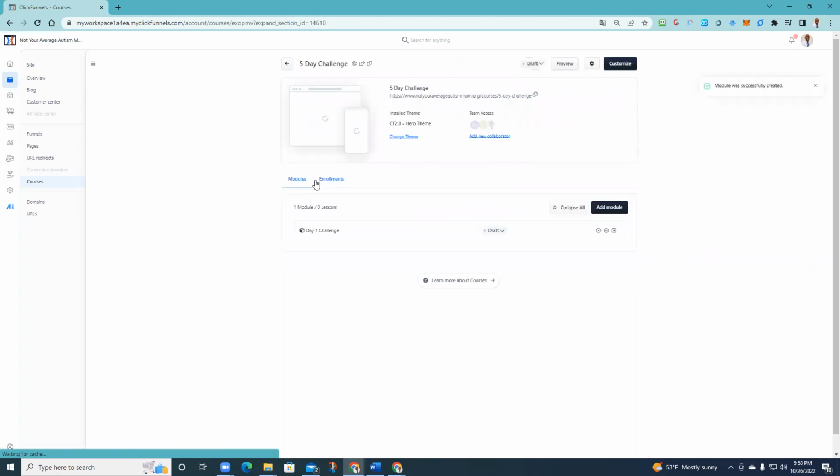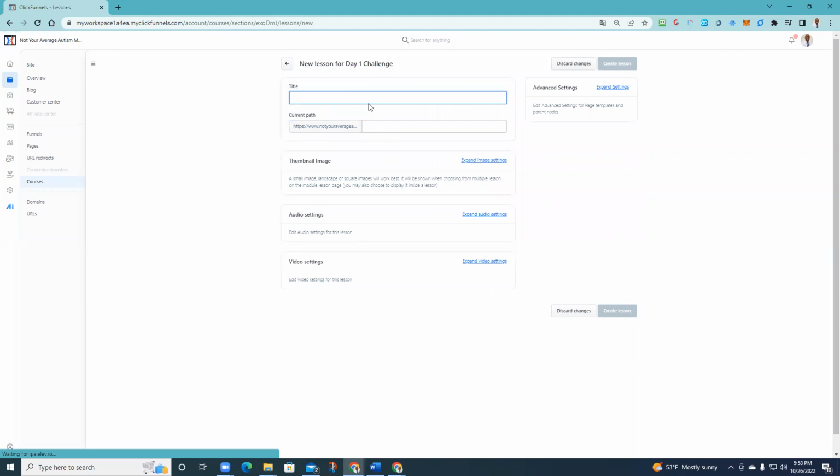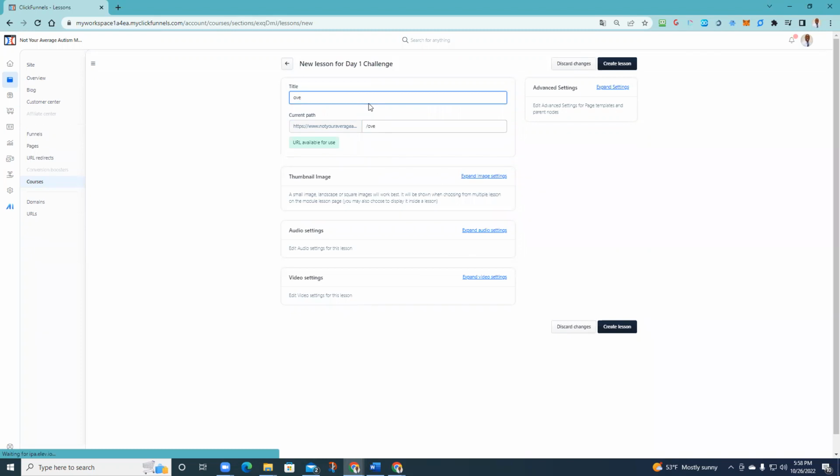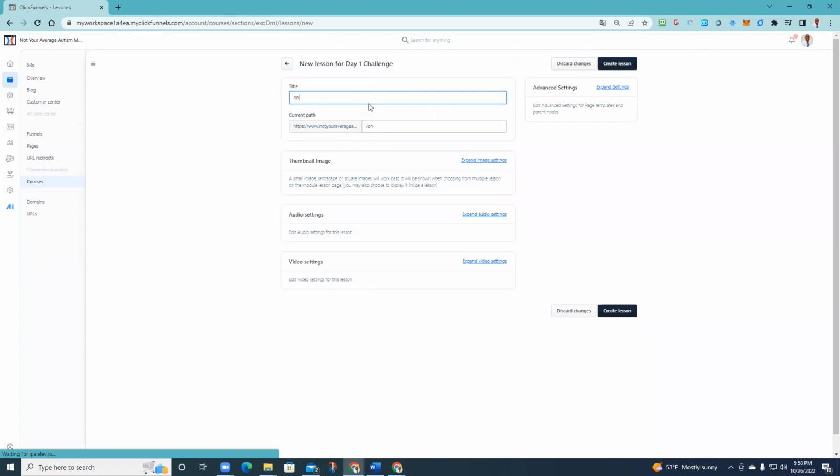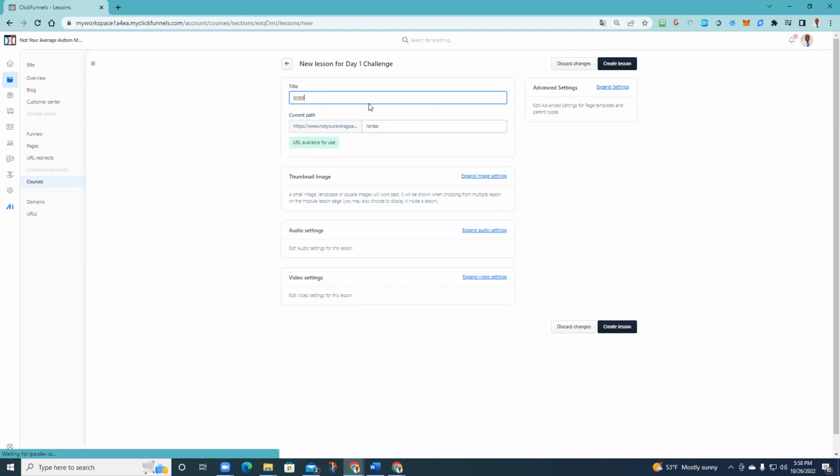So inside the module, you'll have the lessons. So I'm going to add a component, which is a lesson, and the lesson will fit inside the module. So I'm going to put overview, well, let's go with day 1 onboarding.